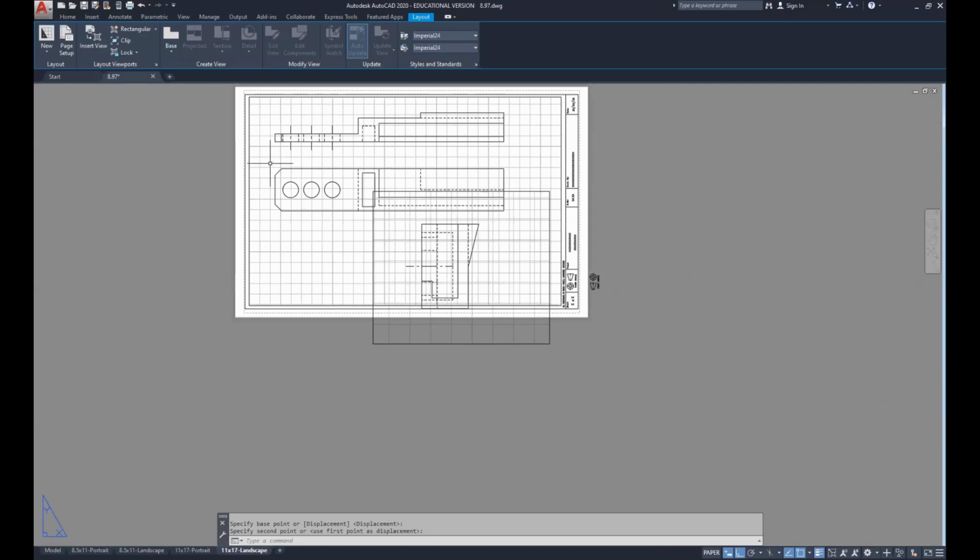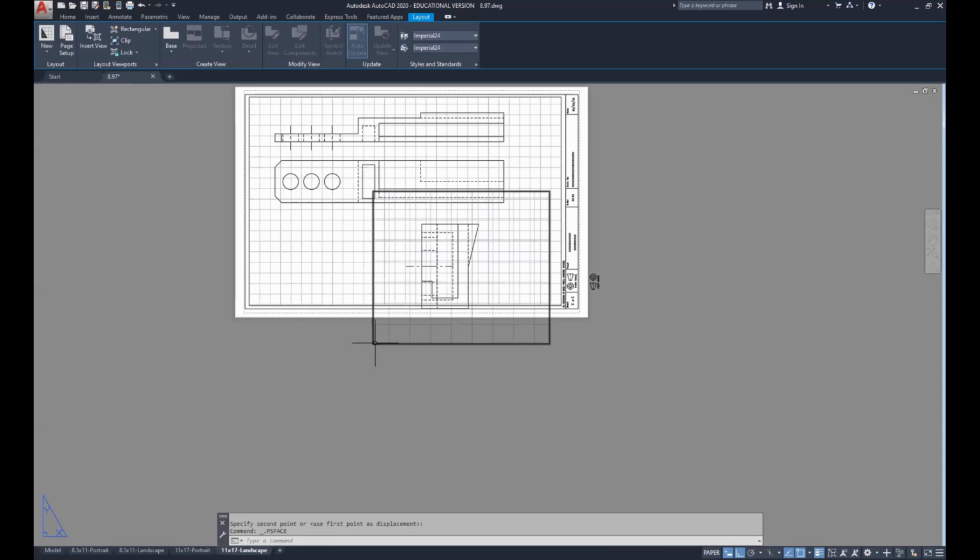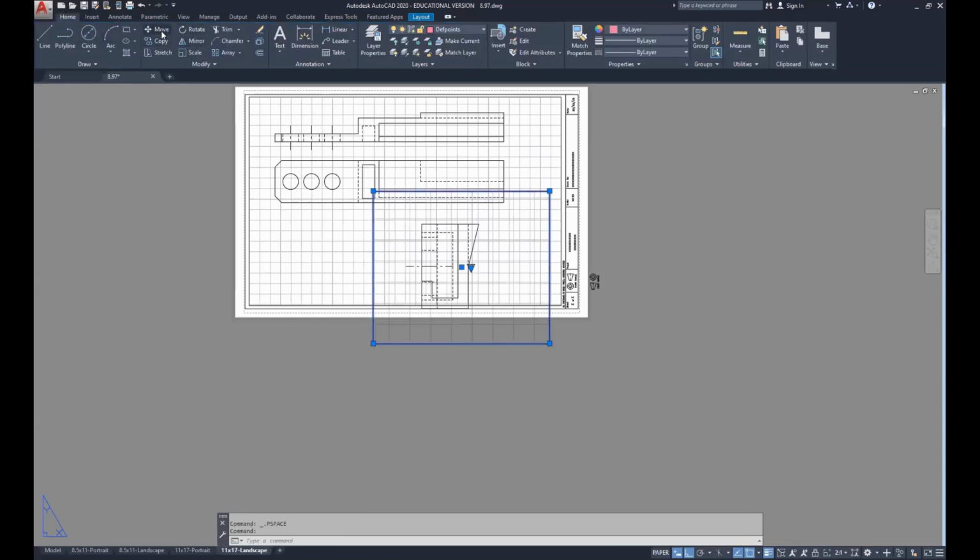Gonna have to move these two a little bit closer. Double click on this viewport, highlight across, move a little bit higher, double click out of the viewport, click this viewport. Gonna go ahead and move this around a little bit.